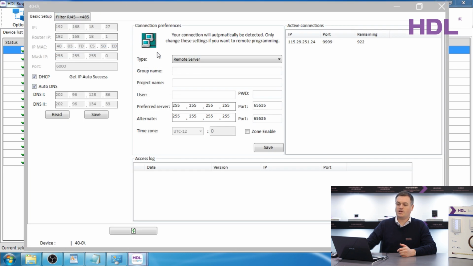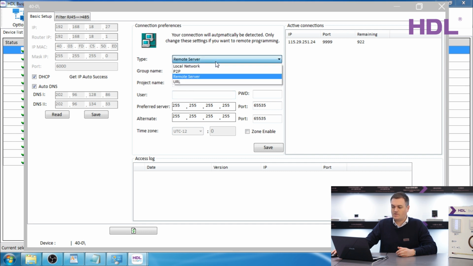Double-click on the IP gateway. Here we can change the IP gateway settings, for example, DHCP, yes or no, static IP, default router IP, and other settings. Here we have the connection preferences. The type gives you different modes of operation. Local network is the default type. This means no remote access is there.